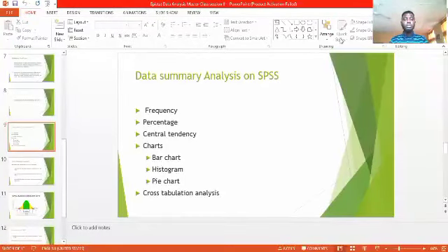We're going to be talking about data summary analysis on SPSS. This is a type of analysis where you try to get a very good insight into what your data is really about. This analysis includes frequency, percentage, central tendency, which are the mean, median, and mode, as well as construction of some simple charts. Then finally, we will also look at cross-tabulation analysis. We will start with the frequency without wasting much of our time.